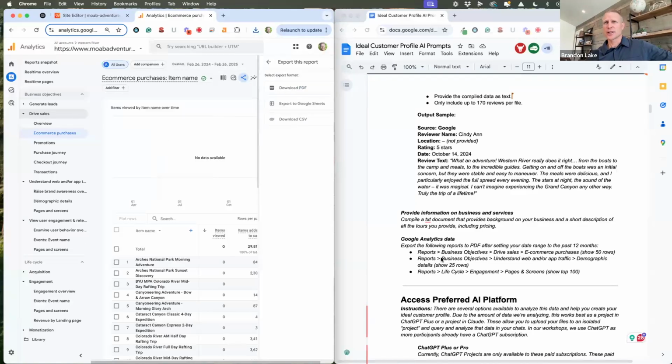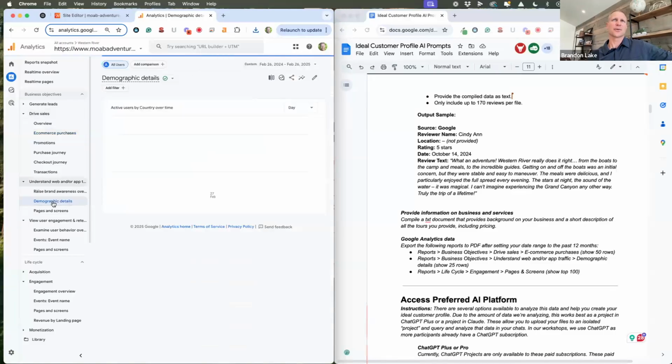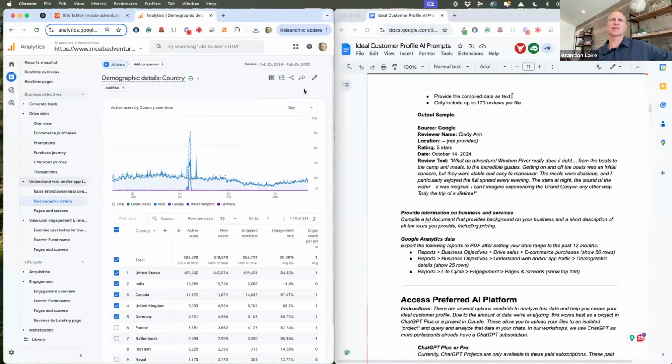And then I'm going to go to the next one, which is reports, business objectives, understand web and/or app traffic right here. And underneath that, there's demographic details. So I'm going to come in here. And again, I want to show up to 25 rows here.